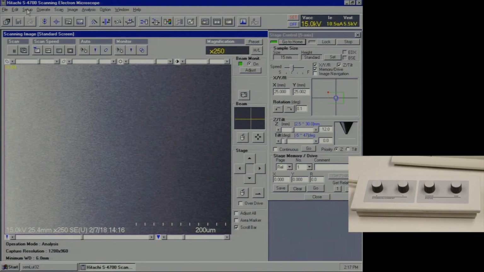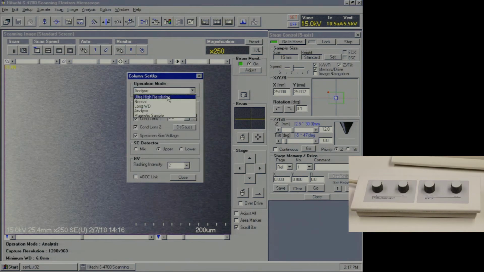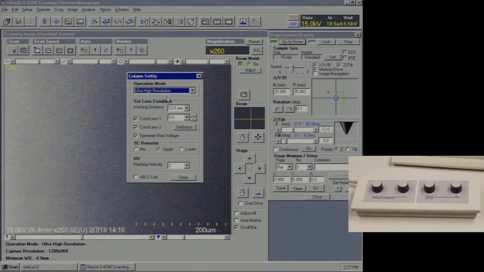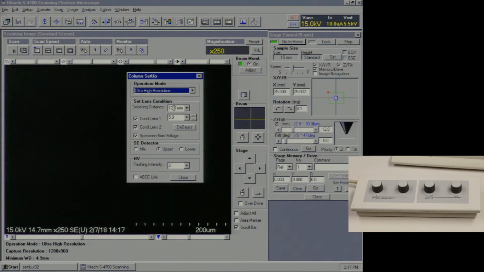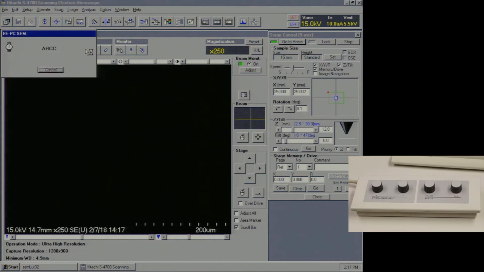What you should also do is choose your mode. We're going to go in ultra resolution mode. We want to be at 12 mm working distance. Hit auto brightness and contrast again.